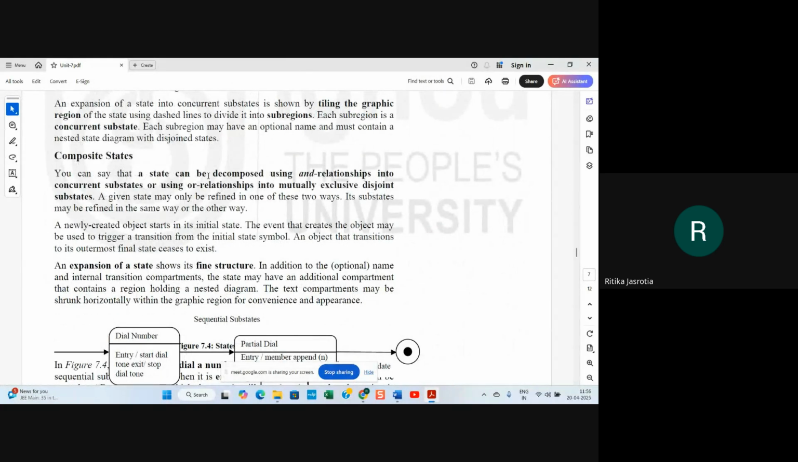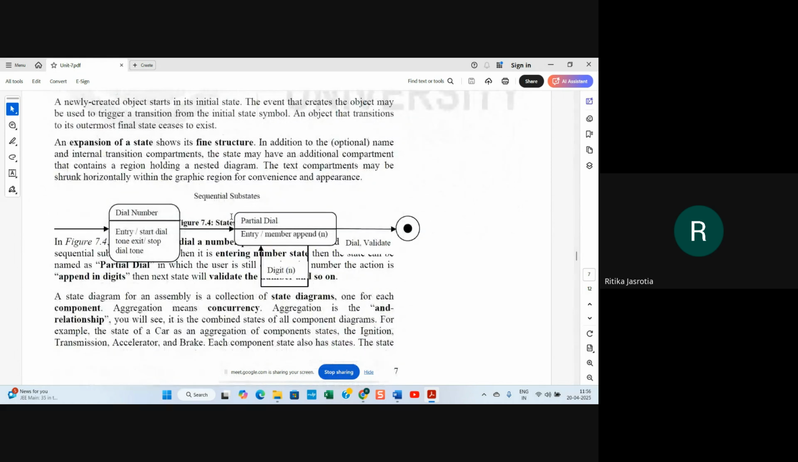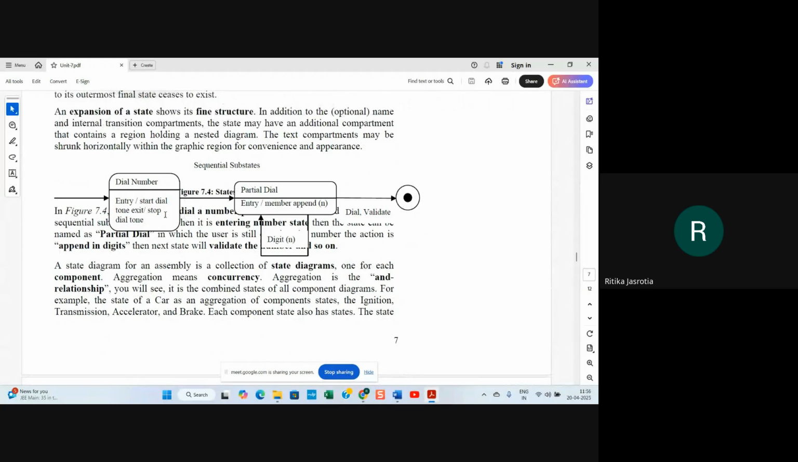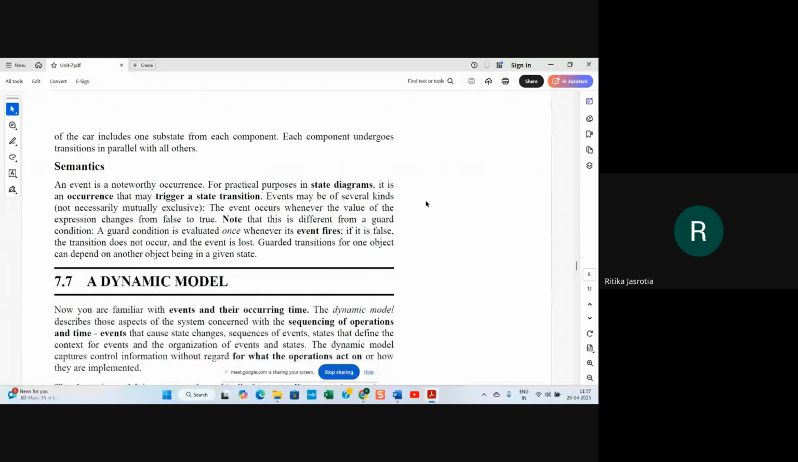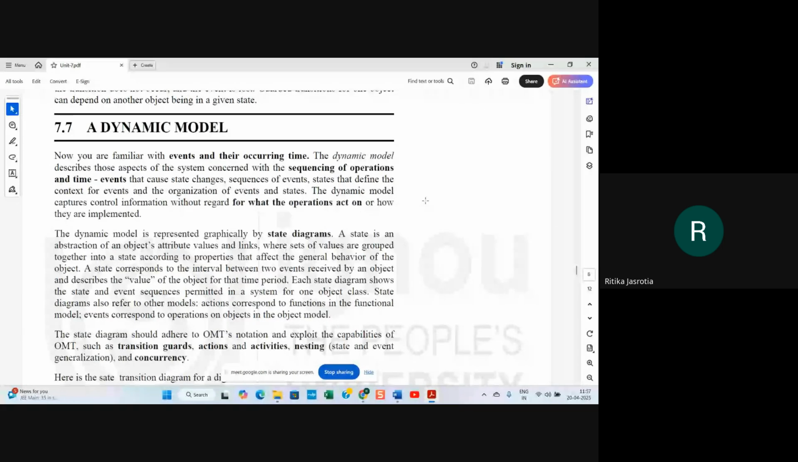You can say that a state can be decomposed using an AND relationship into concurrent substates, or using an OR relationship into mutually exclusive disjoint substates. A given state may only be defined in one of the two ways. Its substates may be defined in the same way or the other way. So this is a sequential substate where you are dialing a number, and then partial dial is there. The digits are entered, and when your number is dialed, you go to the final state. Something like that they have shown. So here they are making the dynamic model.